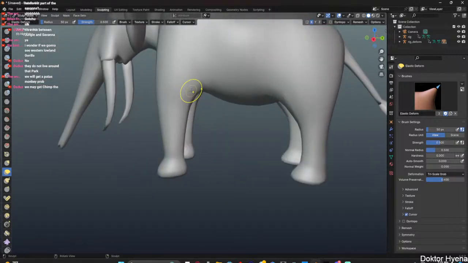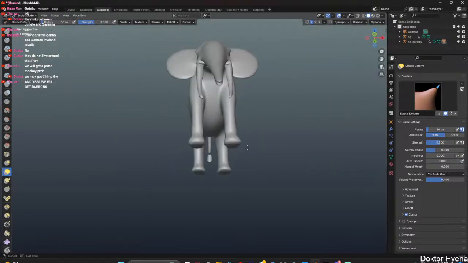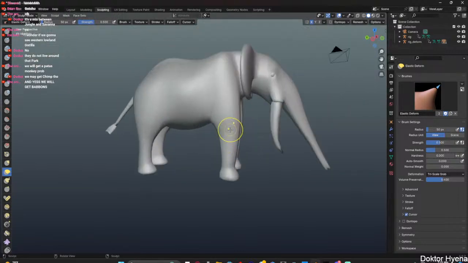My boy got cankles. Yeah, no, that'll definitely be fixed fairly soon.